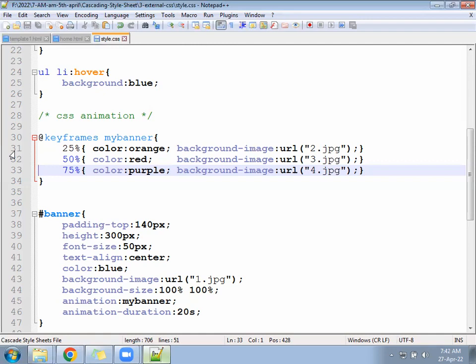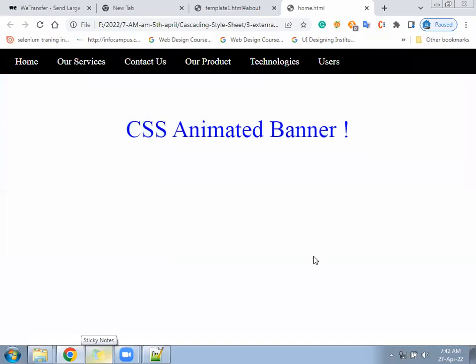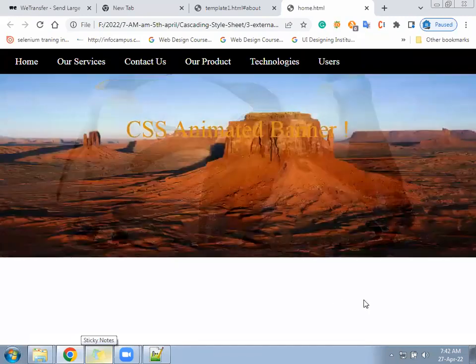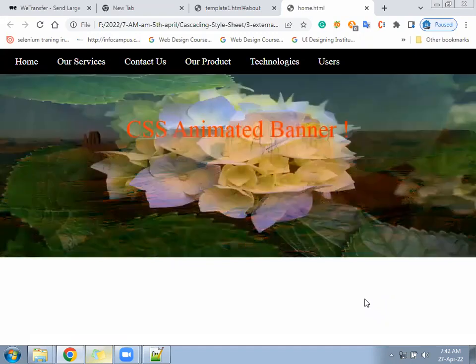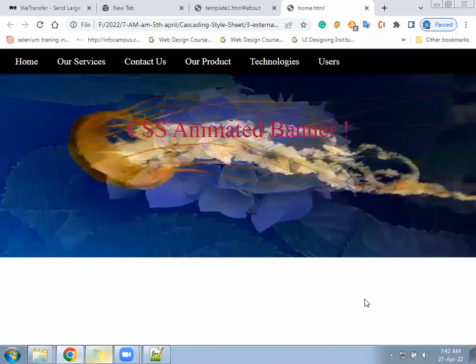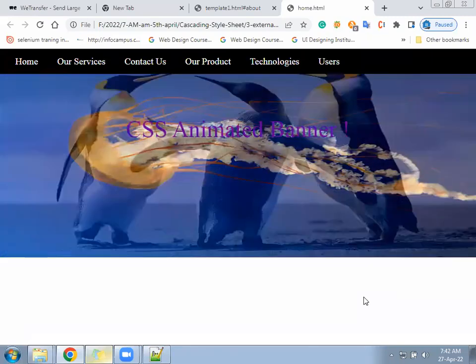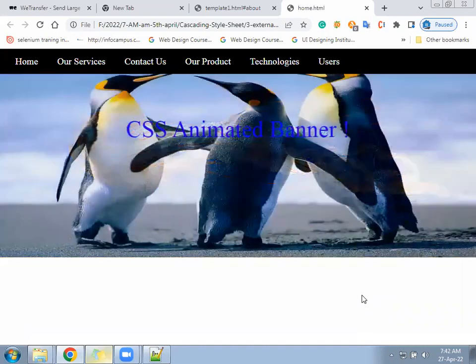Okay. Next, after that, the photo is changing, but it will change only one time. You can see it will change only one iteration, only one loop will happen. For 20 seconds the animation will happen. After 20 seconds, it will get a stop. It will not keep running.